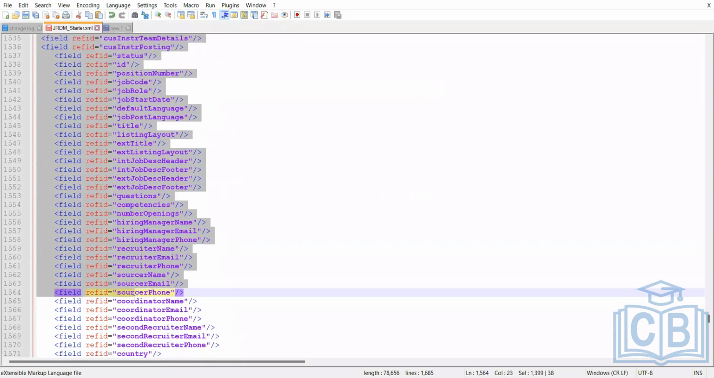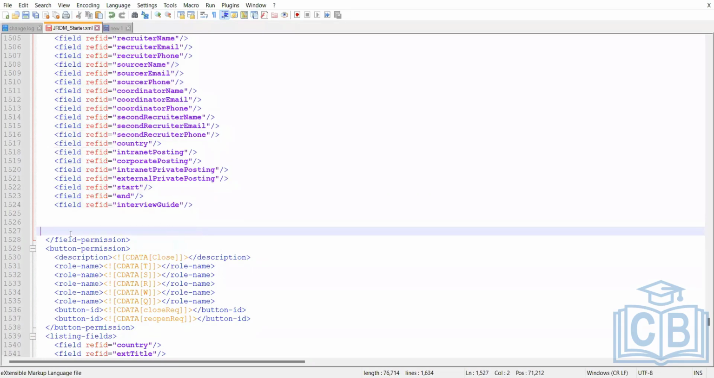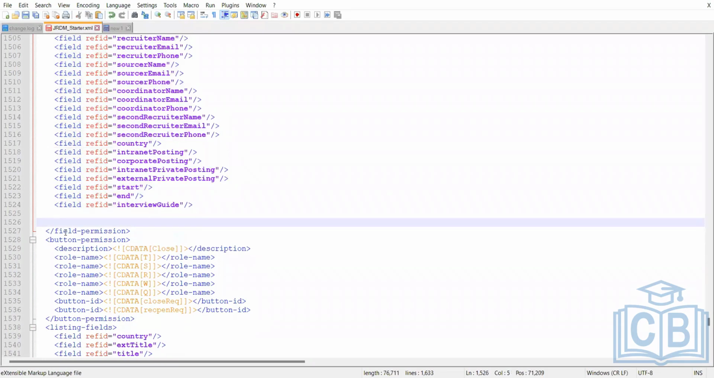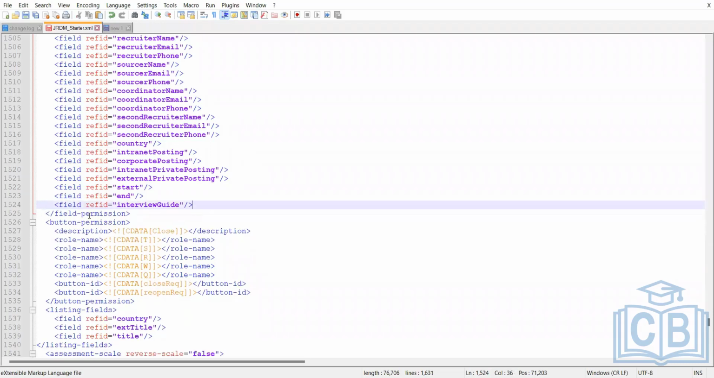I can actually delete this. Okay. And if I import this file and export this file again, this will be there already, even if you have not created this.